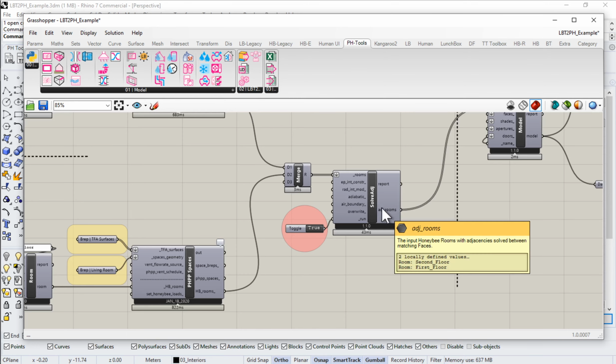Once that's completed, you can see the output of the solve adjacency tool are a couple of honeybee rooms, the first floor and second floor. Those then flow off to the honeybee model.